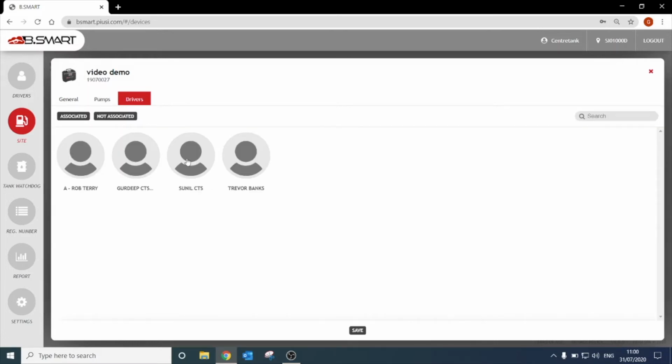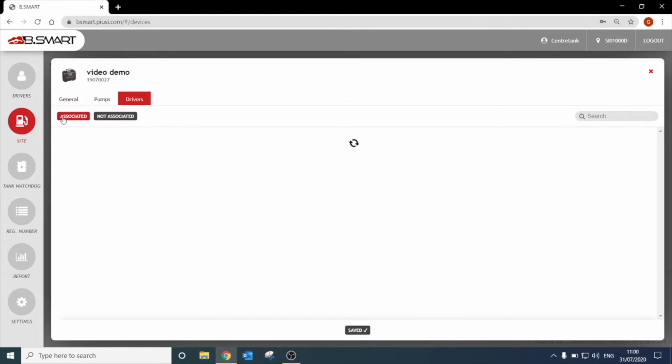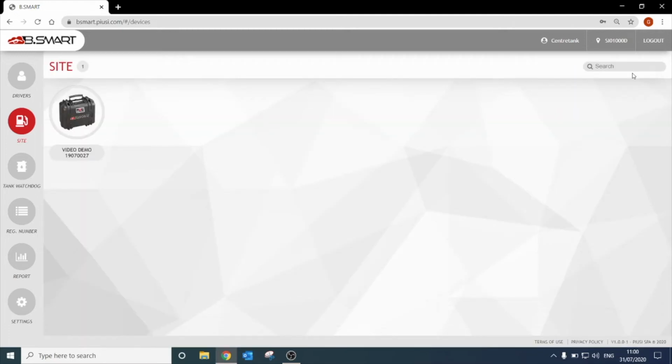Then moving on to the third tab, which is drivers. So this is where you can choose and authorize the driver or drivers to use the pump. So for example, if we have somebody who is not working, we can disable them. If they're back in the next day, we can enable them so they can start using the BSmart again. If they are disabled, they will have no access to the BSmart and they cannot connect. Okay, so we press save.